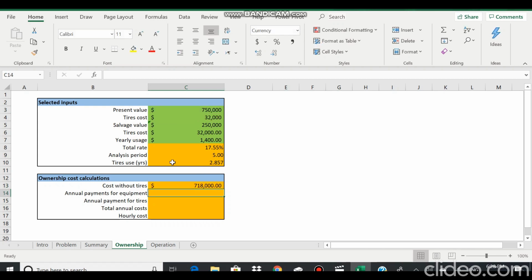And the second thing that we need to do is to calculate the annual payments for equipment. Excel has a very useful function named PMT, which allows calculating constant periodic payment, which is required to pay off a loan or investment with a constant interest rate over a specific period.